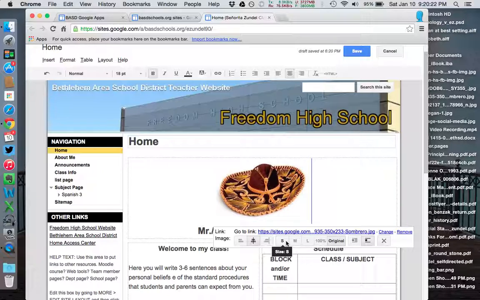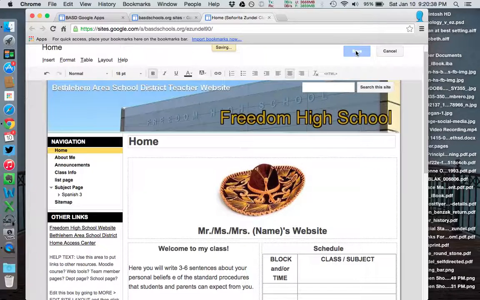Here's where I could do a little bit more resizing. Make it smaller or put it back to the original, or even have text wrap here, or then the X is where I remove it. But that's how I like it. And then I click on Save.